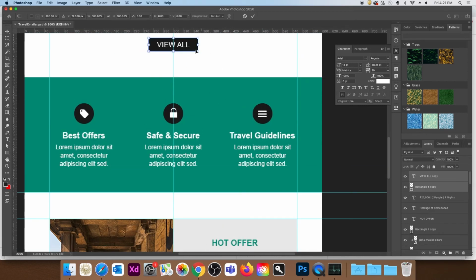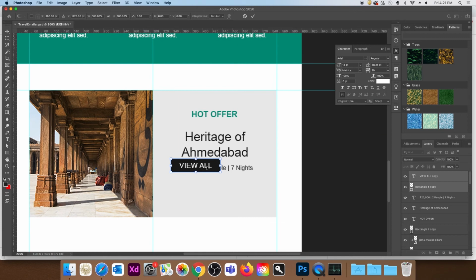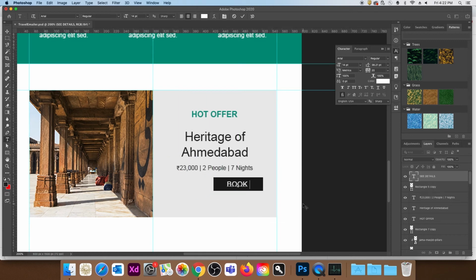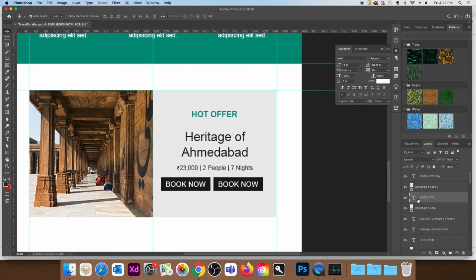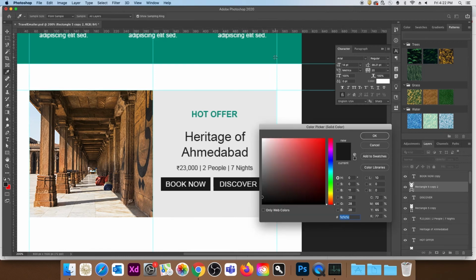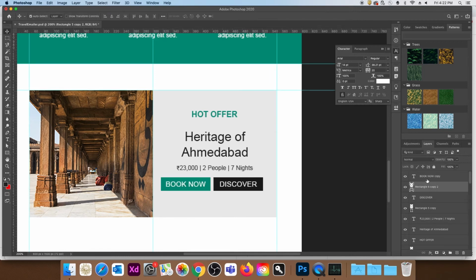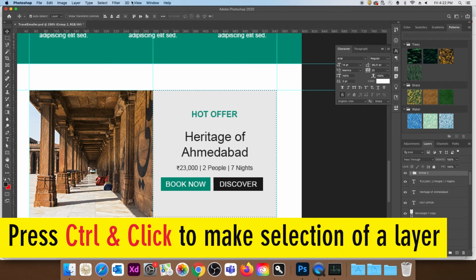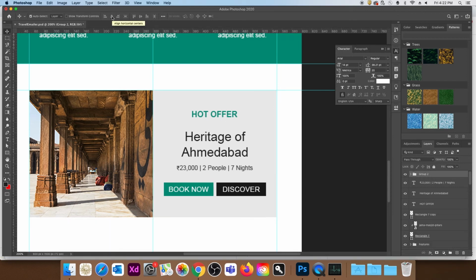Duplicate this button. Place it here. Let the button text be book now and maybe discover. I'll give it a green color. Control and click on the layer of the gray box and align the buttons to the center too.